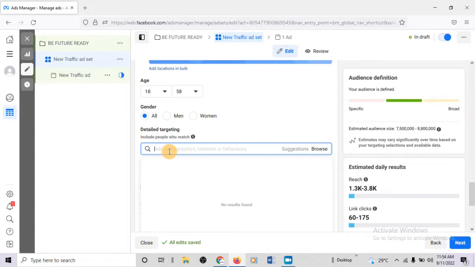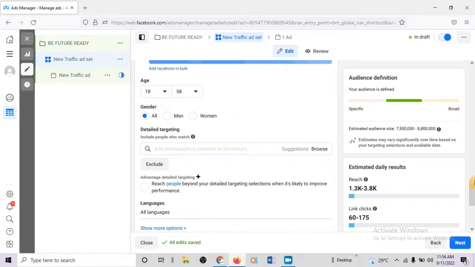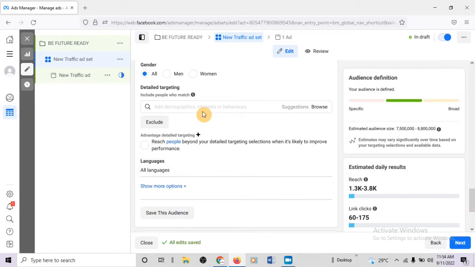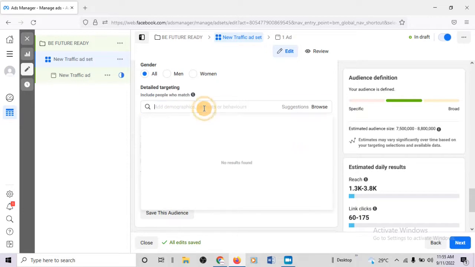Here you can decide to pick the interest. If you get it wrong here, that means you will be wasting your money. Okay, so here you just have to think. That's why you have to do your offline work before coming here to run your advert. Make research of interest that your ideal customer will be interested in, or the behavior or the demography of your ideal customer, because with that you will know who you should be targeting.